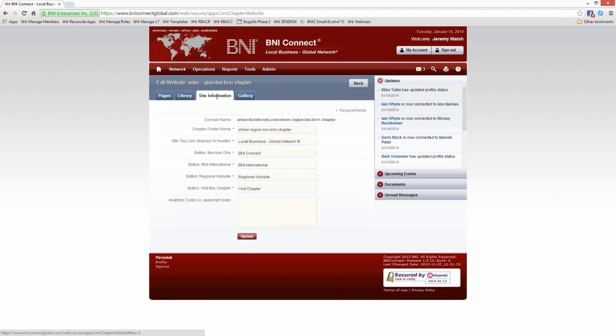Now the next tab over is the Site Information tab. And this is where you can make some kind of back-end changes to the site itself. Now at the top, you're going to see the full link to your particular website. Right now, the link is an automatically generated one by the system when the site was created. So it's going to be your region's domain name. So in this case, it's antarcticreferrals.com. And then it's going to create the page name by taking a combination of the region name and your chapter name. In this case, it's the Shiver region, and we're in the BNI Burr chapter. And it sticks dashes in between where all the spaces are.